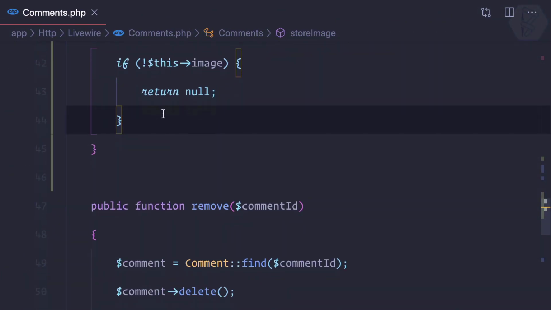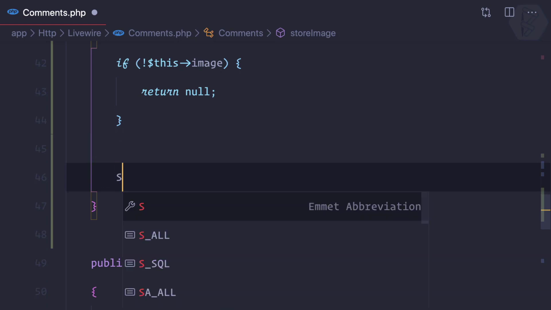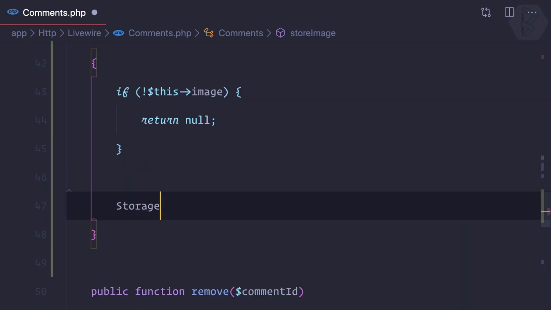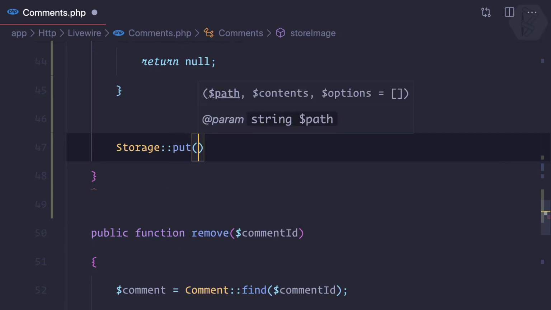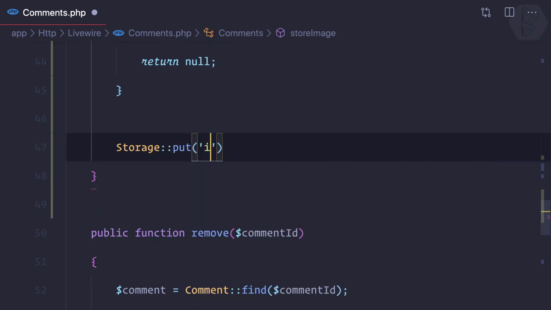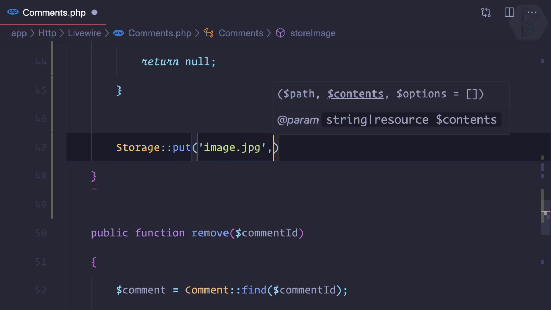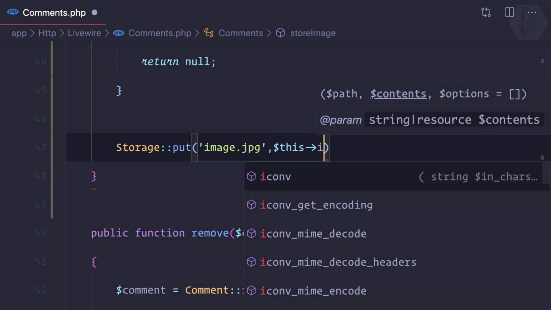But when we have the image, then we need to store it using the Storage facade. So Storage, and then we need to say put, and what name we are going to give, I will say image.jpg, and the image will be this arrow image.